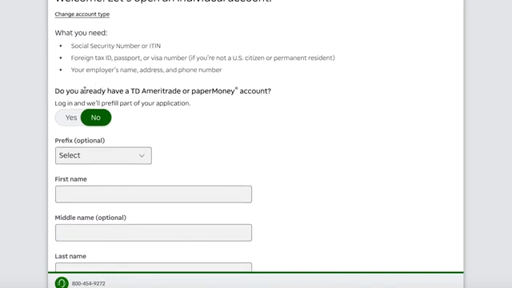So, first question that may be confusing is, do you already have a TD Ameritrade or paper money account? So if you already have a TD Ameritrade account and you're just trying to open up another account, you can log in and go through a different process for that. But this paper money account that they're talking about is, if you use Thinkorswim without a funded TD Ameritrade account, you can log in and go through that process through that account.